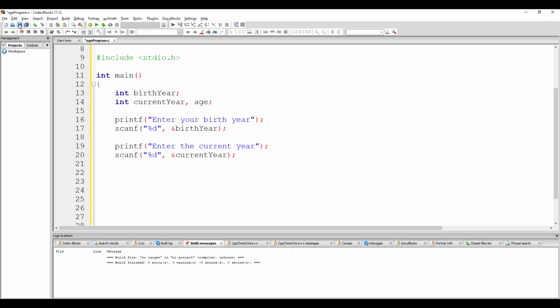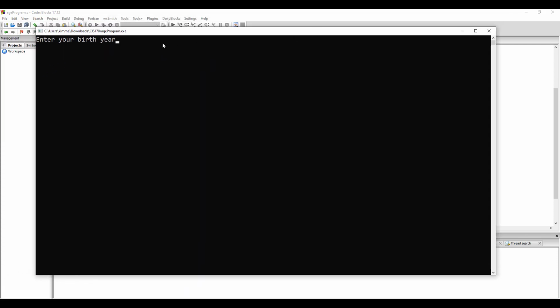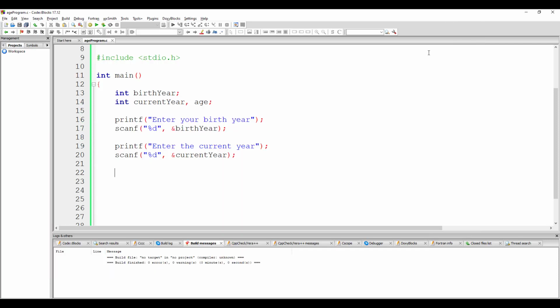At this point, I'd like to save it, compile, and run it. So when we run it, I'll show you over here, it's going to say enter your birth year. If you were born in 2000, it'll then ask for the current year, and it is 2020. Then it's done. Now it's only doing what we told it to do. So now we can move on to the next steps.